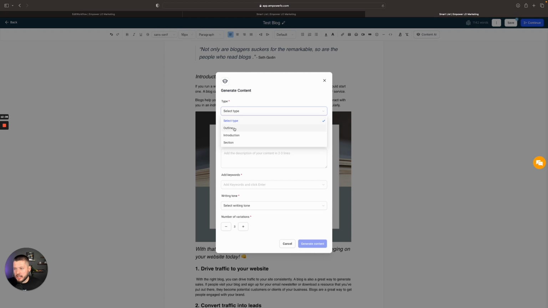But here you're going to be able to select what type. Are you doing an outline? Are you doing an introduction? Are you doing a section?